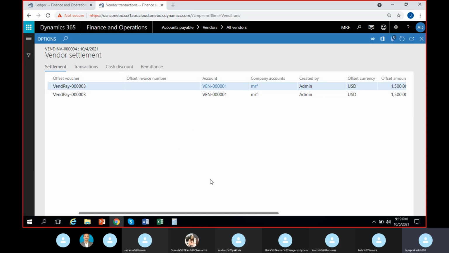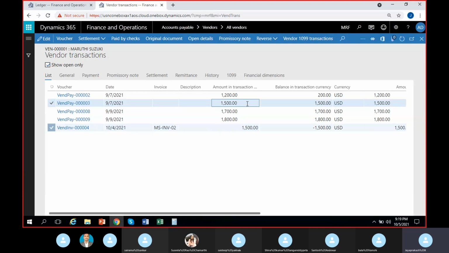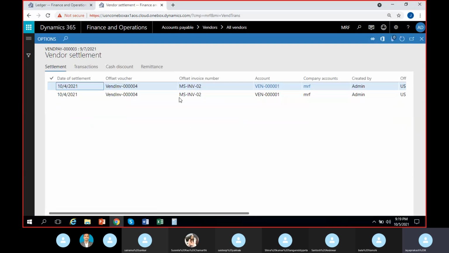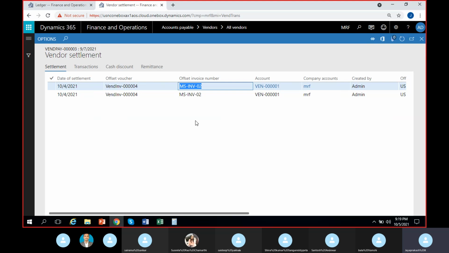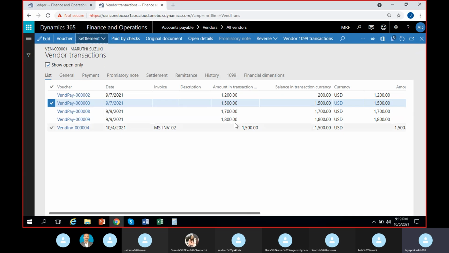Not only for the invoice, you can also go to the payment transaction, go to settlement, and see the settlement history for the payment transaction as well. For the payment transaction, you have settled the invoice and undone the settlement, right? So it shows both of them, settlement as well as undo settlement. Both the history lists it will show. So that is the thing.